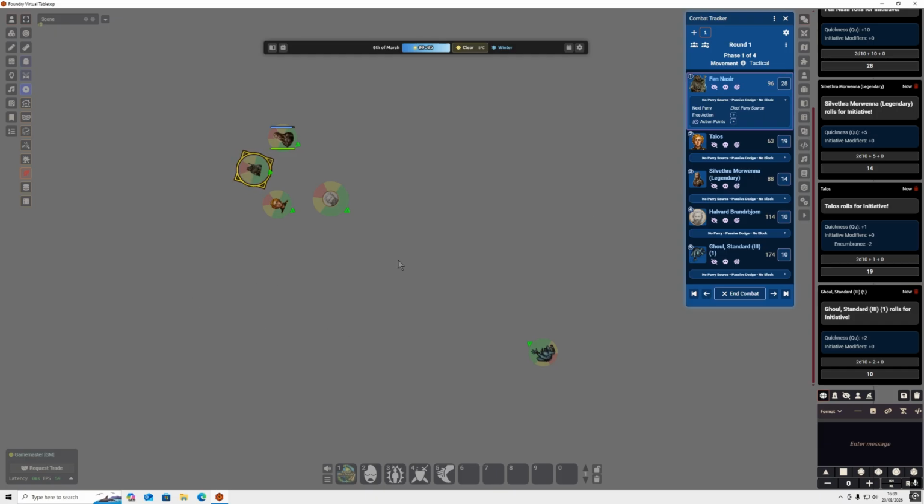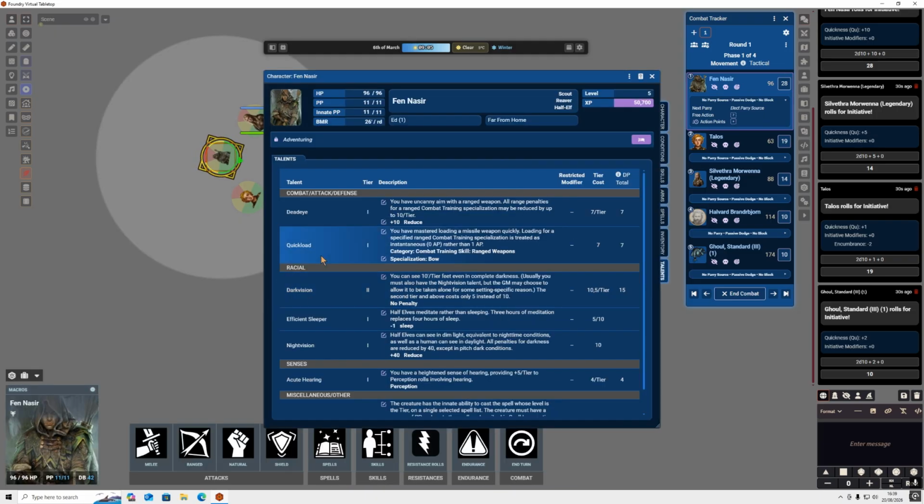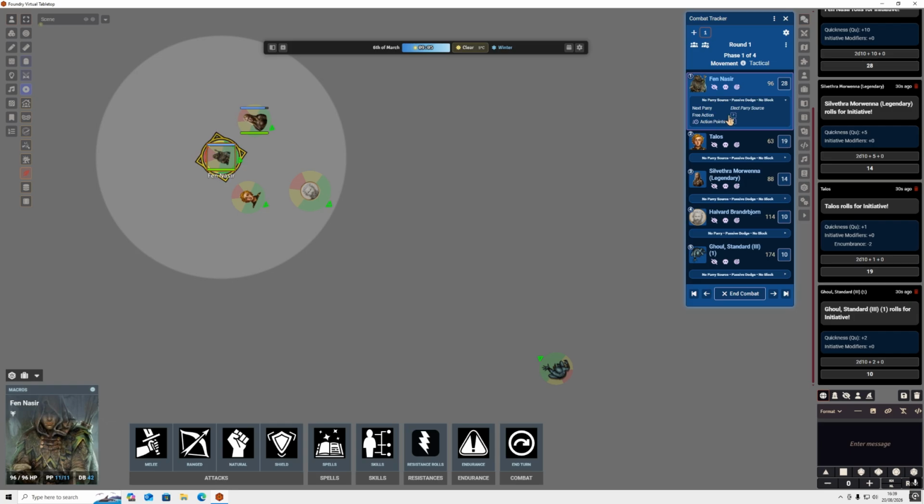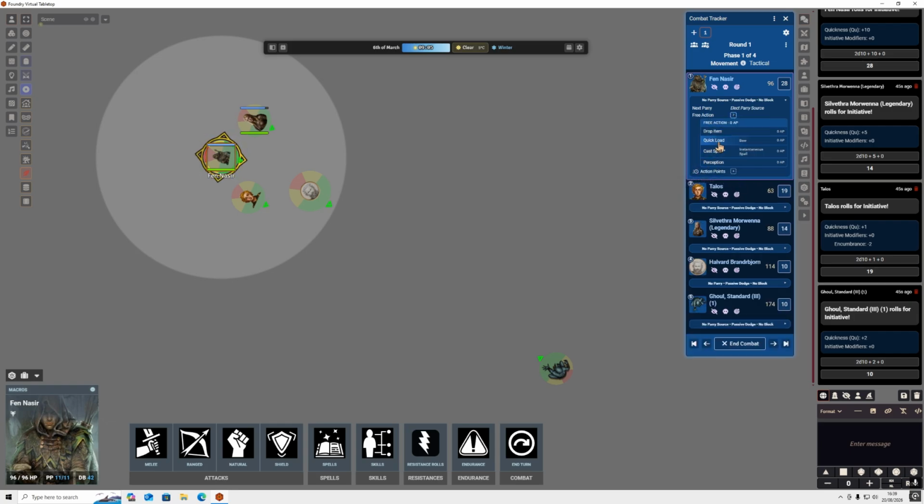Okay, so because I'm using the 4-phase tactical round system for this video, you have to select any action points and complete any movement for each phase, because I'm using the tactical movement as well. So in this case, Fen, who's an archer character, a scout style character, his intention is to quick load his bow. Now, because Fen has the talent for quick load, when you click on the free actions drop down options here, you'll see that quick load comes up as an option. If you didn't have that talent, then it would only be drop item, cast instantaneous spell and perception that would come up as the options.